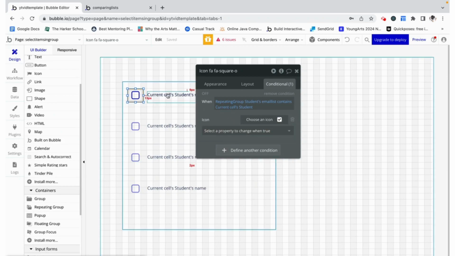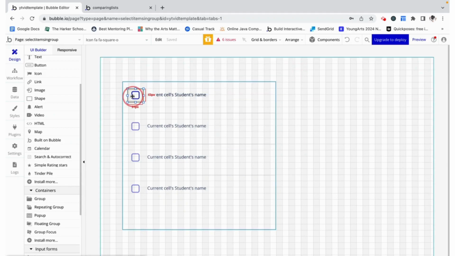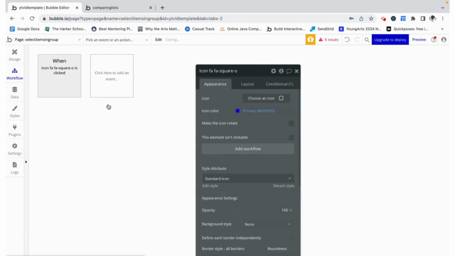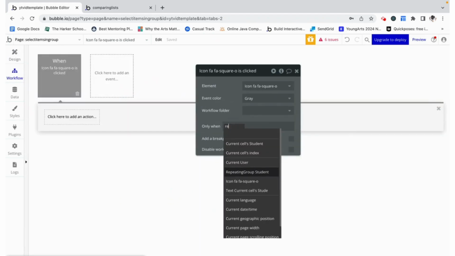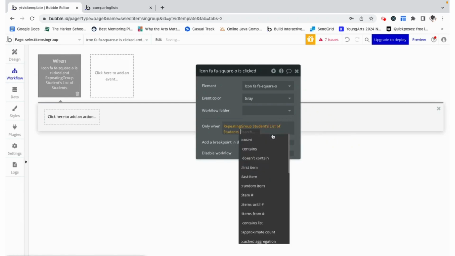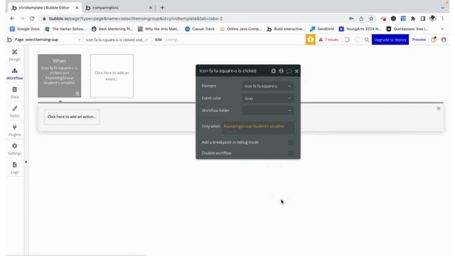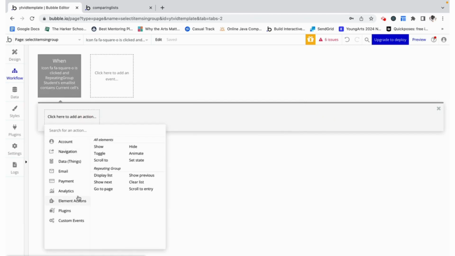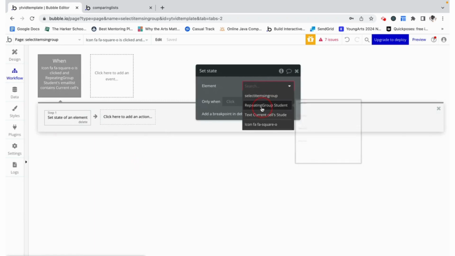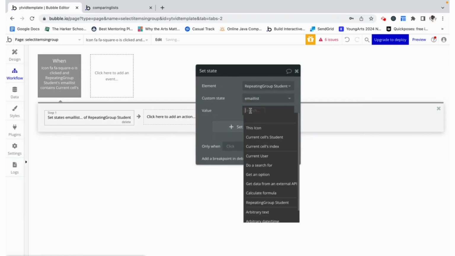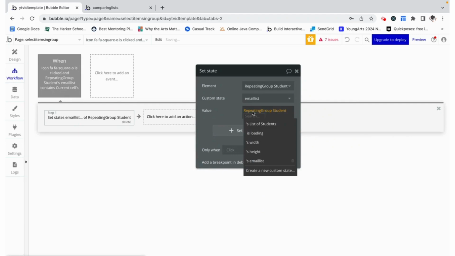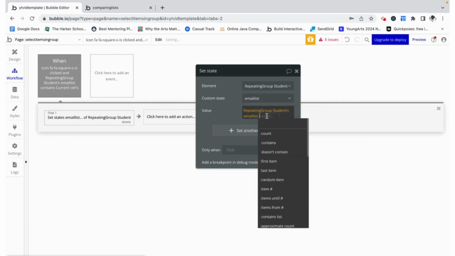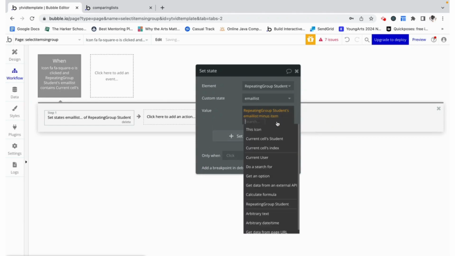Now, with these, you can click on it to add the student to a list, and then you can also click on it to remove. So what we are going to do is add a workflow. And when it's the same condition, when the repeating group's email list contains the current cell student, we want to set the state of the repeating group, and we want to change the email list so the email list becomes what it currently is minus the current cell student.